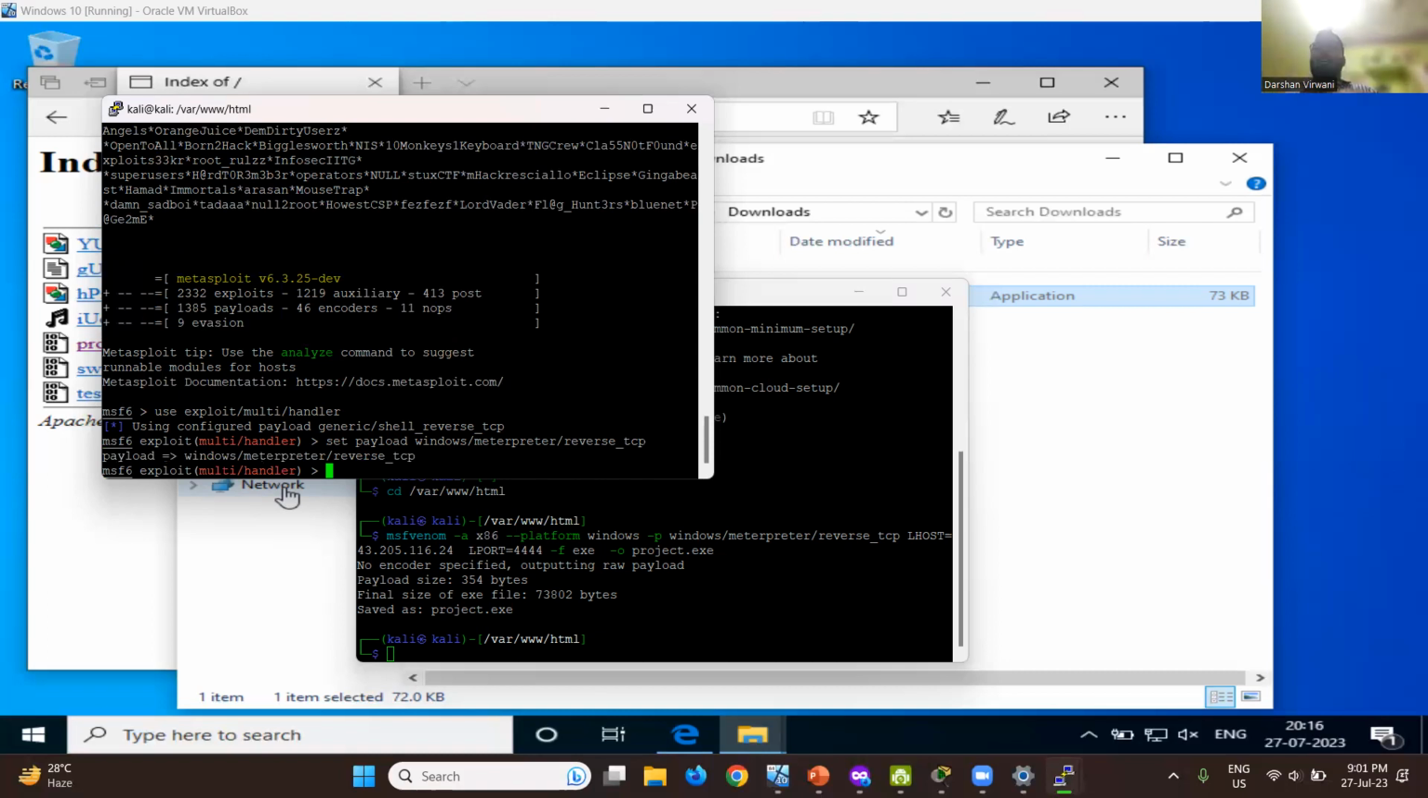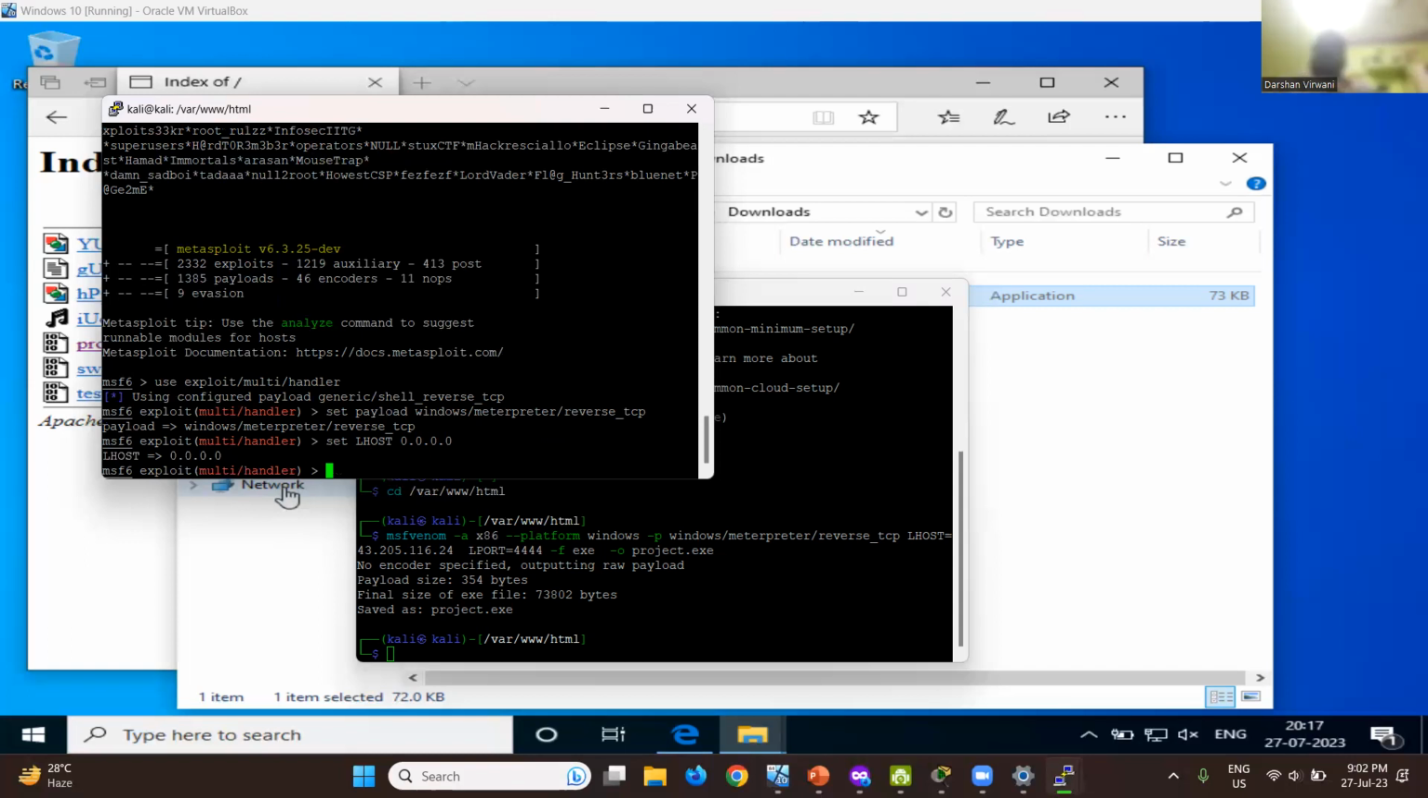Now we will be setting our listening host. So set LHOST, and here we'll be using 0.0.0.0. We are using 0.0.0.0 because the victim can be on any IP. I have configured our server in such a way that all the incoming IPs from all around the world can be listened to on this. So all the IPs can be listened to there. So our IP has been set.